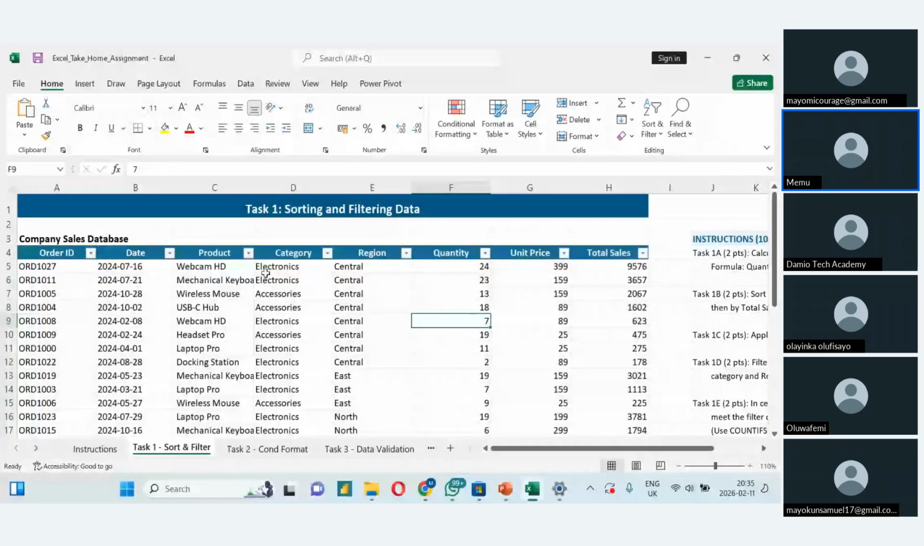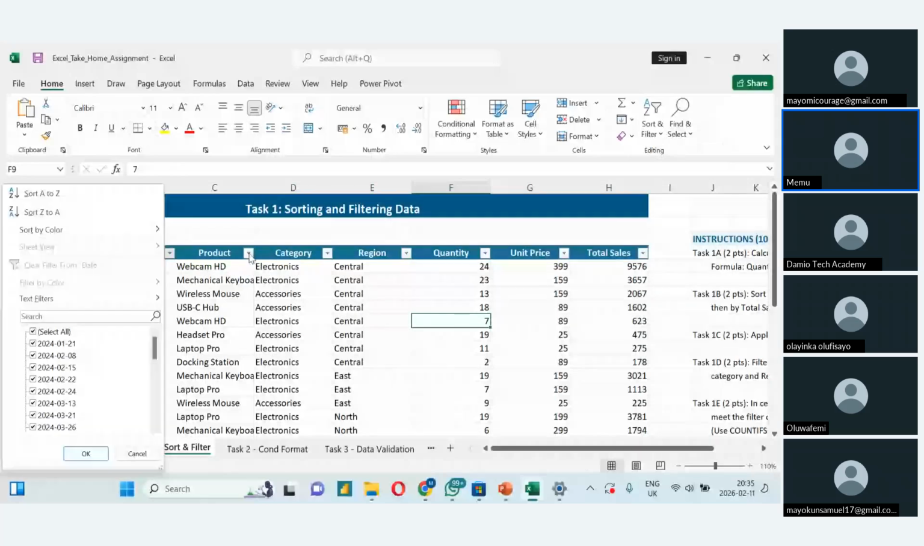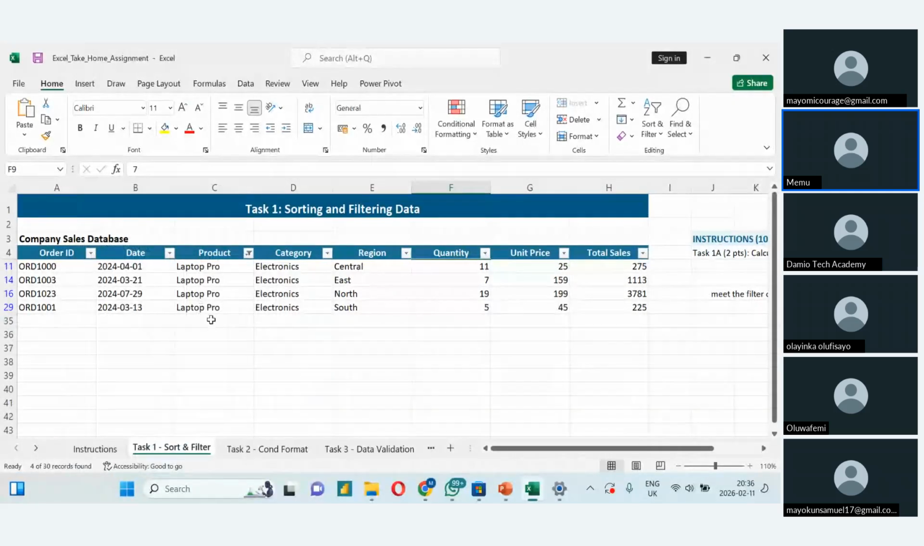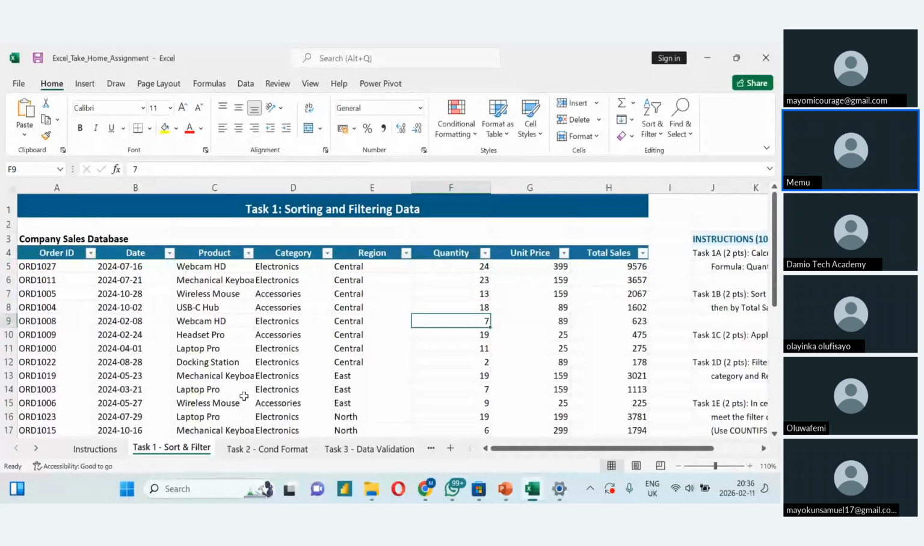All the filter options are here for you. So in case you want to filter to check anything, you can say, okay, I want to see only Laptop Pro. And it shows us only Laptop Pro. That's how filter works in Excel. I might be faster, I'm trying to be a bit careful because of those that are new to it. I'm a bit faster than Saturday because I had gone through the explanation before.